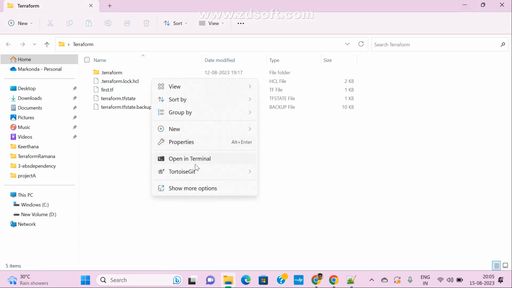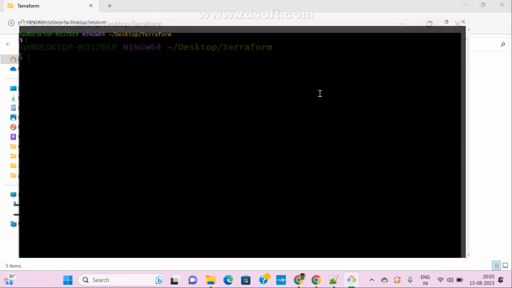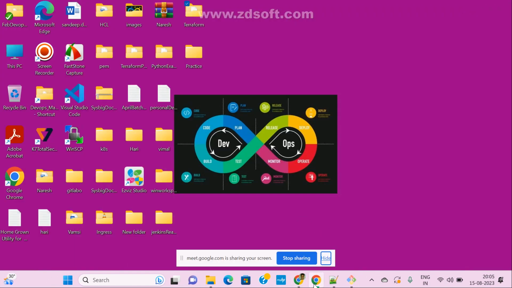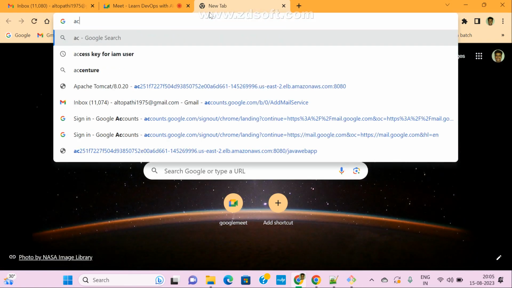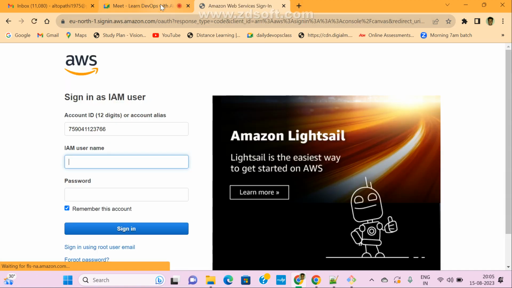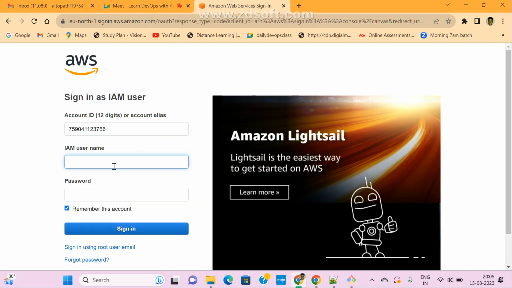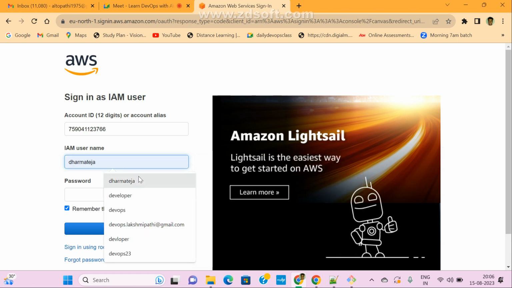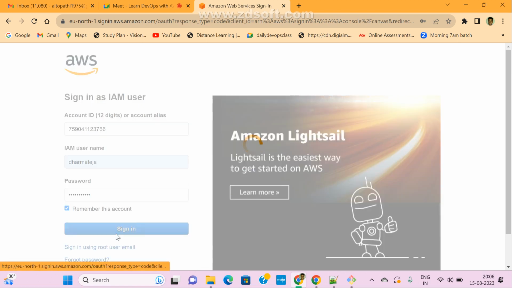Now let me open this one, and this is my script available here. And in the meantime, let me connect to my AWS account. AWS account console, click on sign in. Okay, so now I connected to my AWS account.